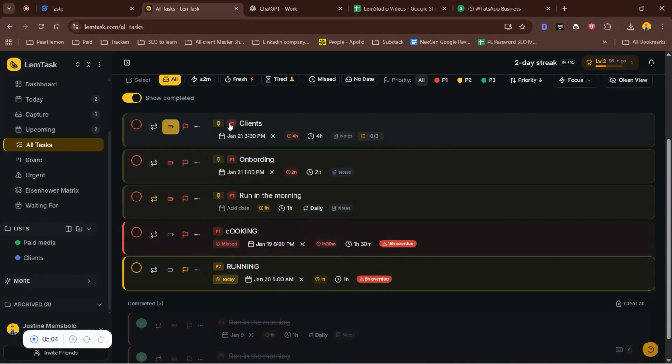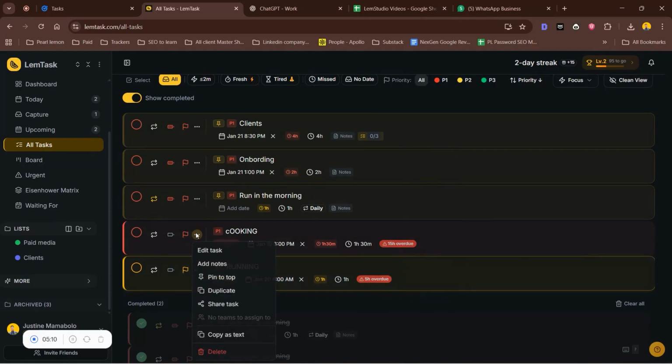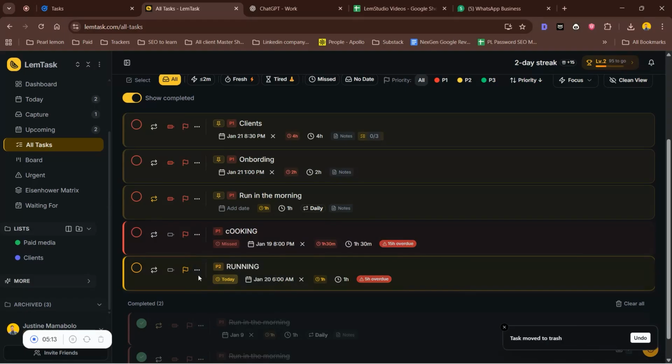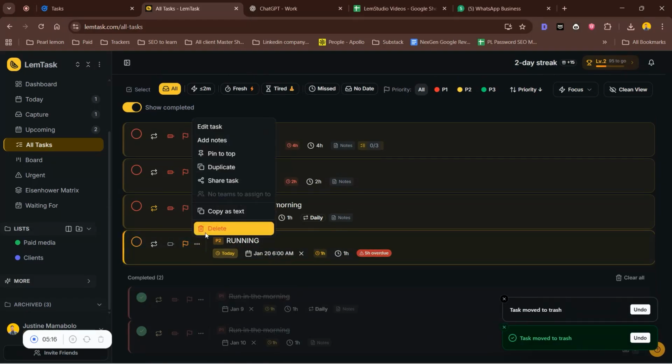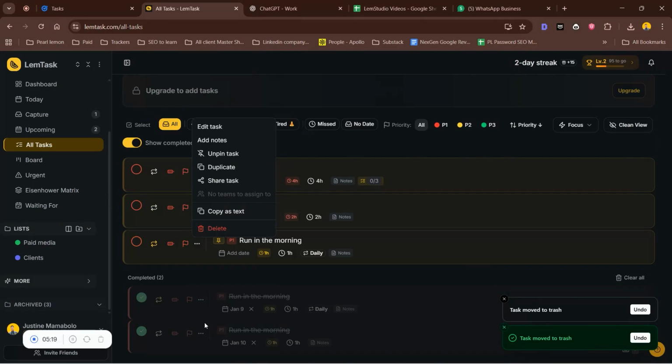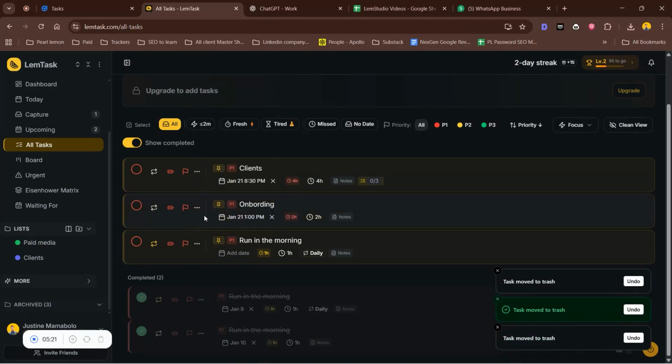So on your tasks, I've already inserted examples. However, we can delete this, right? Yes, we can delete this. I will start off with one task. That way it will be easier and very much simple for you to understand.